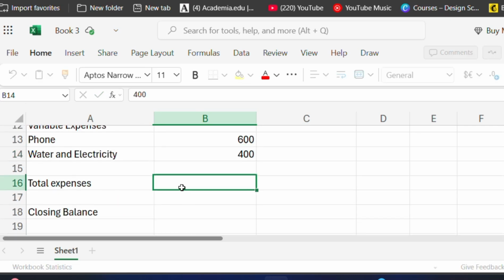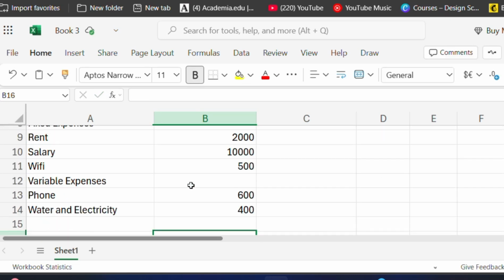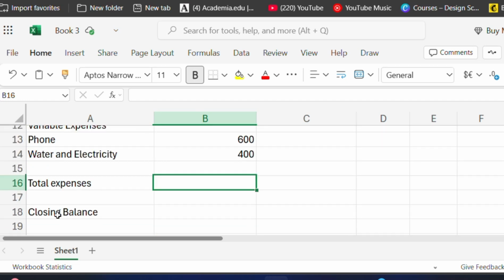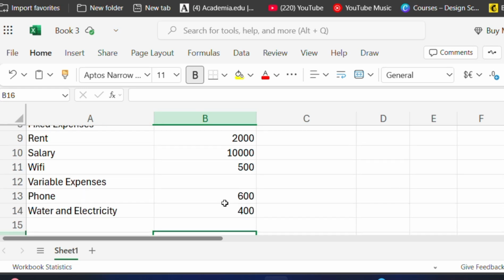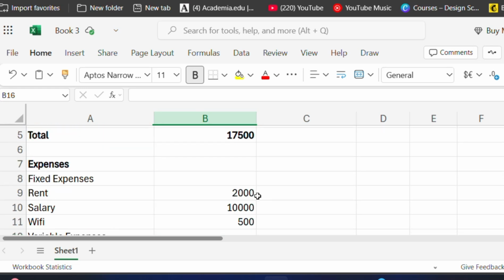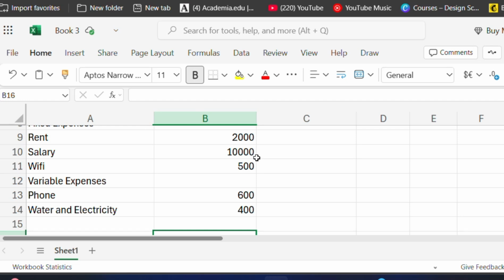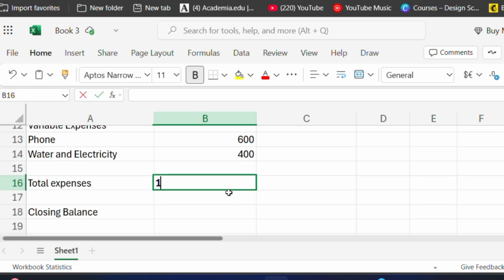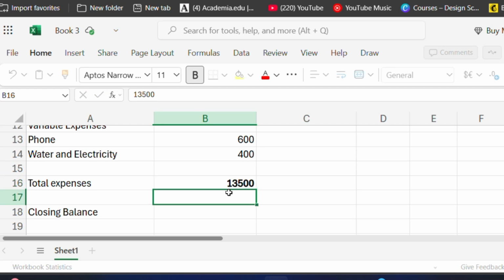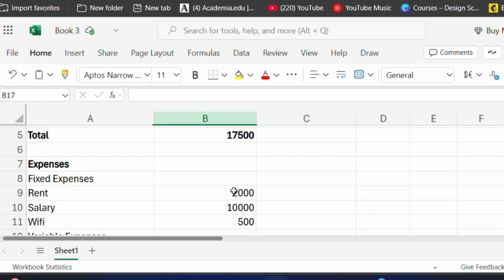Okay. Now, if we check then all the expenses, the fixed costs and the variable expenses are going to give us the total expenses. Let us calculate together. You've got 2,000 plus 10,000 plus 500. This is 12,500 up to a fixed cost, right? And then you add this 600 plus 400 is 1,000. So you will have a total here of 13,500. Okay, so 13,500 is your total expense bill that is expected by the end of the month.